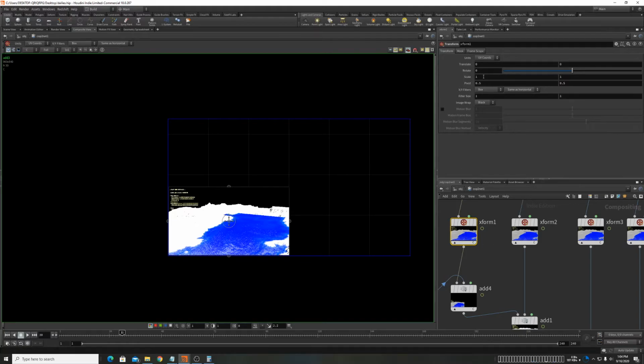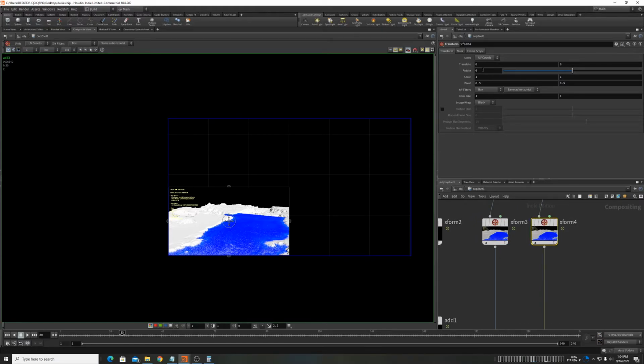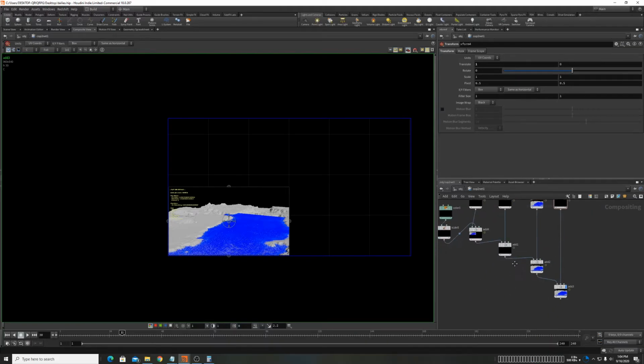So this one's going to be up here, and so that's just up 1 in the Y. And then this one is going to be on the top right, so we say 1 to the right, 1 up top. This one doesn't have to move because it's right here. And then this last one is going to be 1 to the right. So we can see that it's moving, but it's not actually visible.